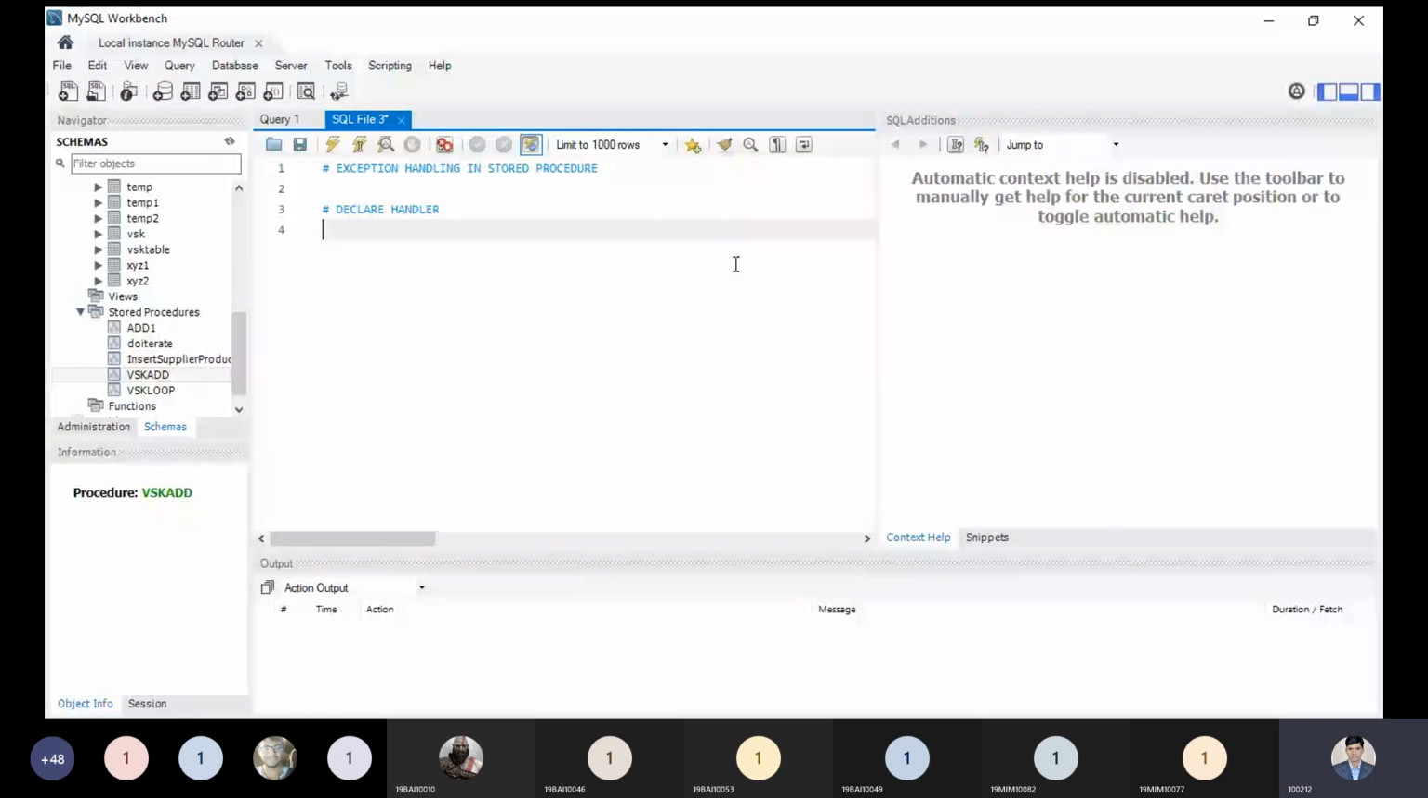So first we need to declare the handler. So how to declare the handler? I'm writing the syntax right now. The syntax would be: declare, action. Now here action could be of two types. One is continue action, or exit. Now if any exception is generated, then the code should continue or the code should terminate. So this is the point.